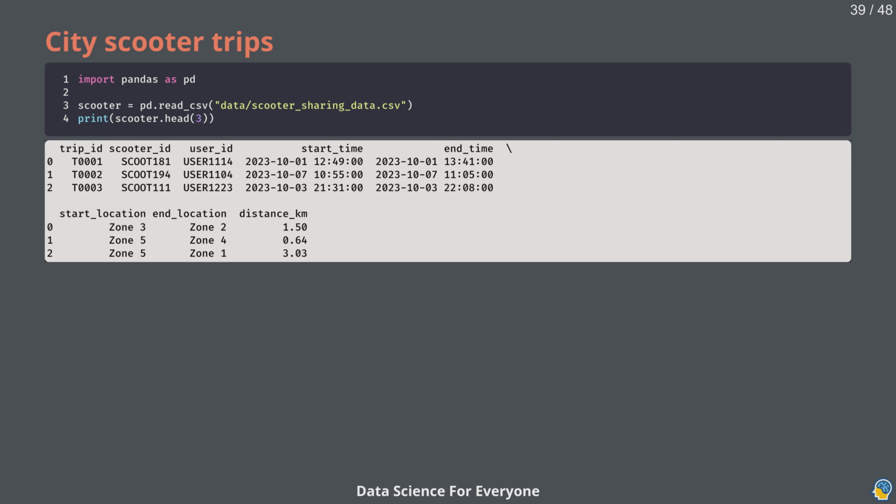We'll first load the CSV file named scootersharingdata.csv using Pandas read_csv method. The data is saved into a variable called scooter. To get a quick look, we'll print out the first 3 rows using the head method. You'll notice that the index starts at 0 on the far left. Each row contains fields like start time, end time, start location, end location, and the distance traveled. The link to this data is in the description below.